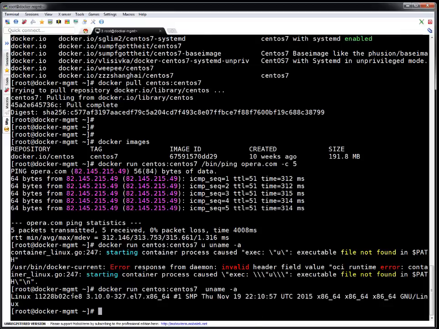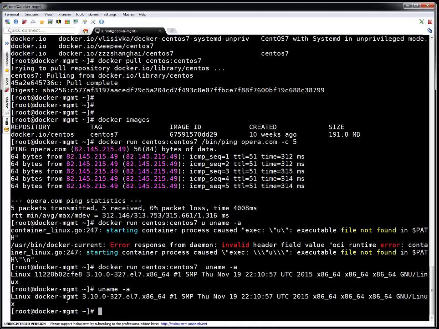Okay, if you see, this is the container ID. This is the particular kernel it is using, which is of the Docker host, where the container is installed. So that's the way Docker works, because this command is getting executed. Let me show you uname -a of my system where I installed Docker. The name is Docker management, but this particular one got the Docker container ID.